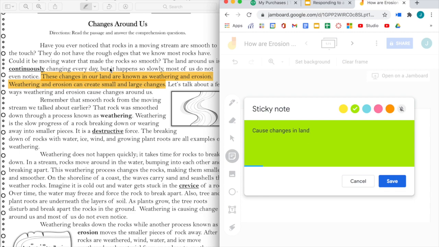And I got that from this sentence. These changes in the land are known as weathering and erosion. Weathering and erosion can create small and large changes. And I'm going to write that in note 2, small or large changes. Okay, notice how I didn't use complete sentences. I'm writing quickly. I want to move through this. I don't want it to take me all day to write these notes.